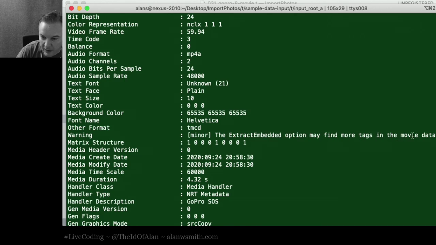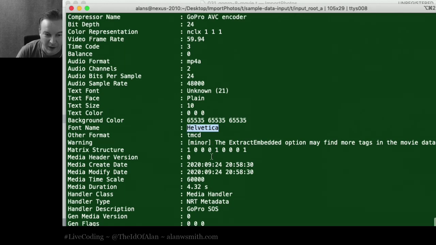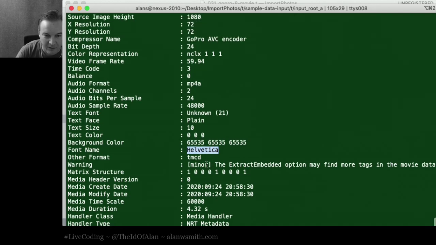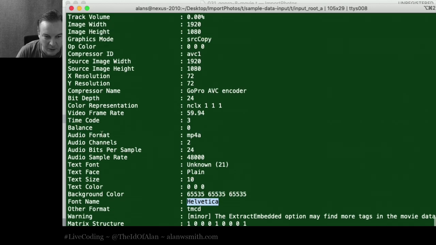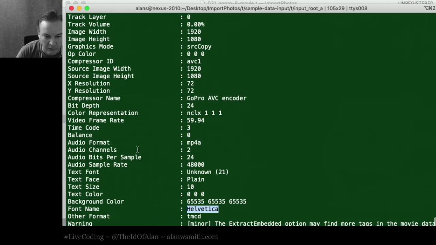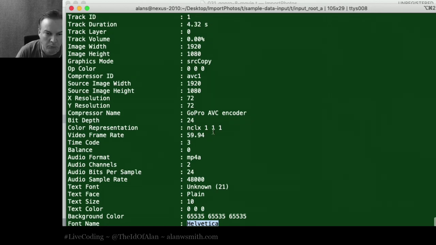May find one or more tags in the movie data. Warning, minor. The extract embedded option may find more tags in the movie data. So there's apparently another EXIF tag that I can throw at it to get some more stuff. Font name, Helvetica. Okay. Audio sample rate, balanced, time code, video frame rate 59.94. Okay, cool.